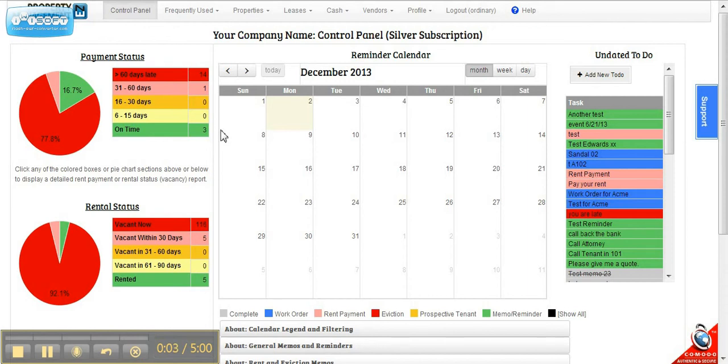Going over our software just briefly. So once you've created your properties and then put all your information into the software, you're going to go here to your landing page. Over to the left-hand side, you're going to have a few pie charts, and it's really going to give you some really good information.